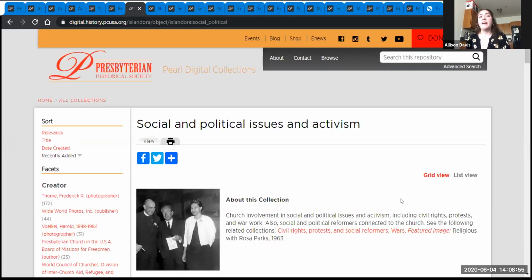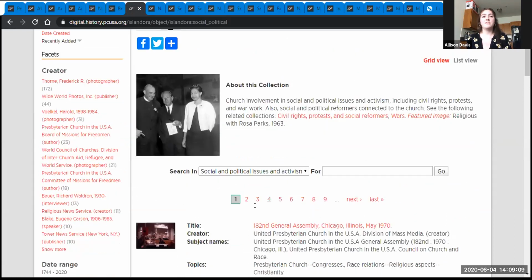Okay, another collection we have is social and political issues and activism. And just for the sake of time, I've preloaded all of the examples and collections I'm going to show you today. But if you did want to look through, you can just look through and page through. You can search in the collection.